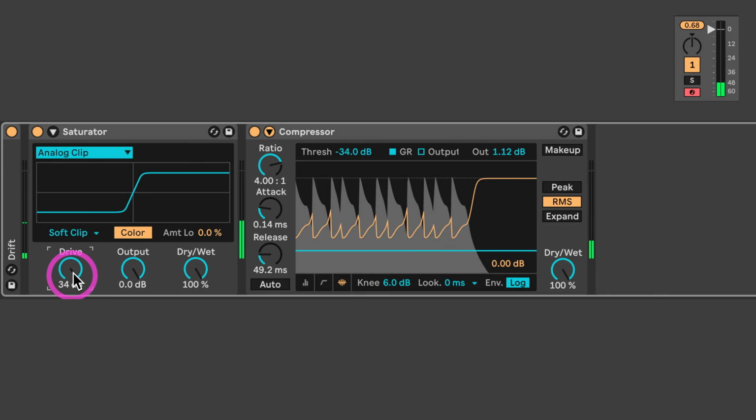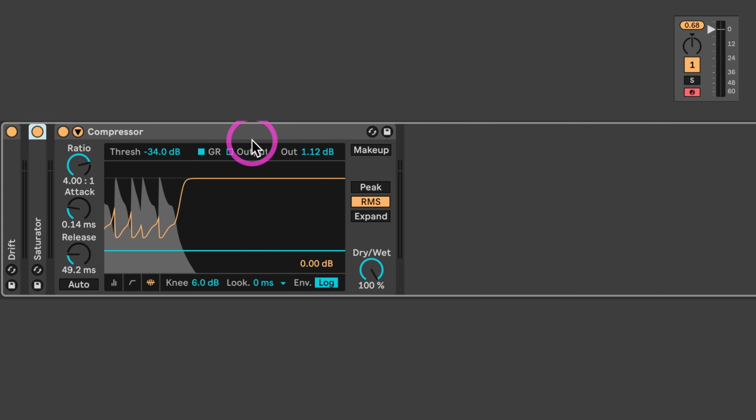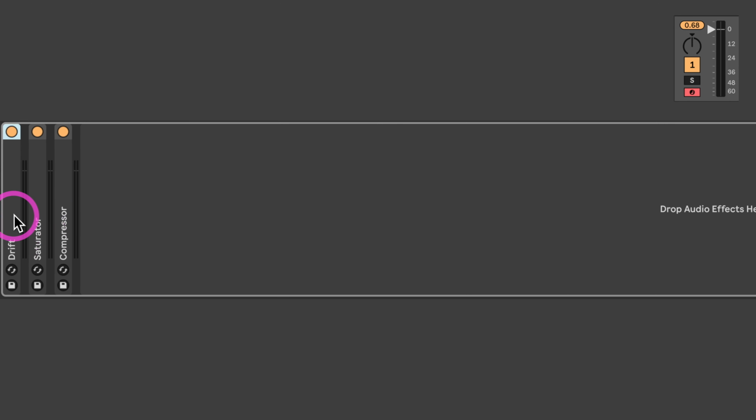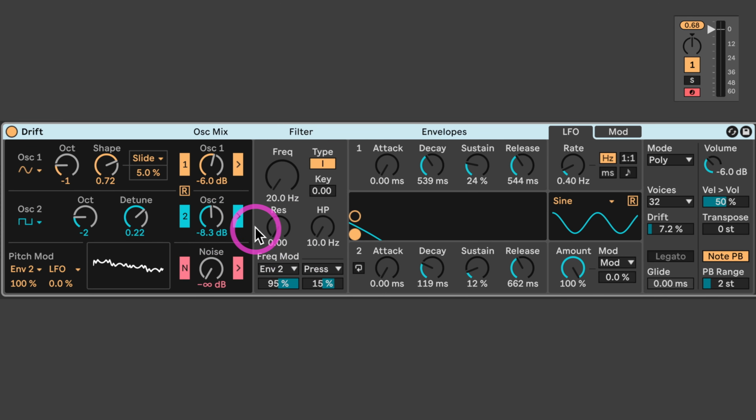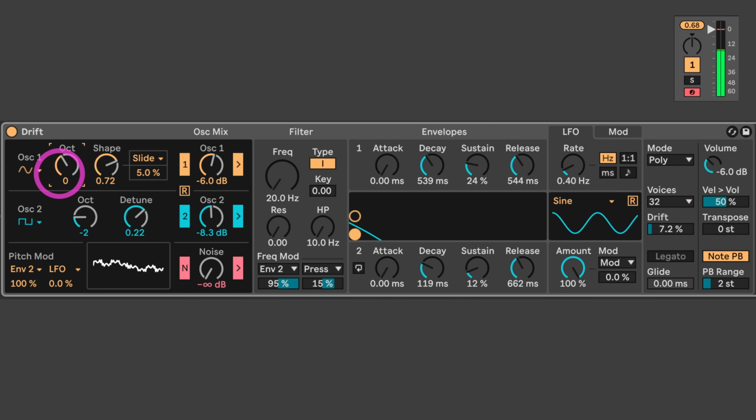Now, once you've added this saturation and compression, it might be worth going back to the synth and just playing with a few of the controls to see how those effects are affecting the sound.